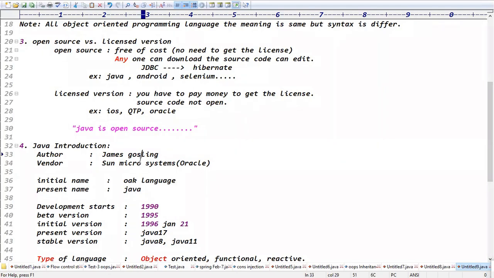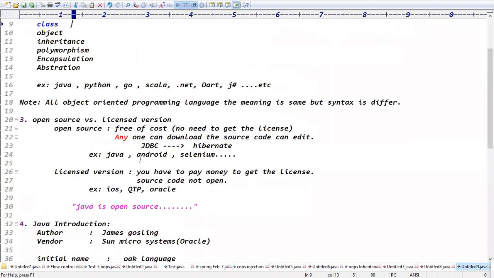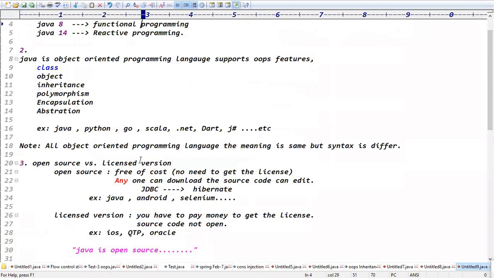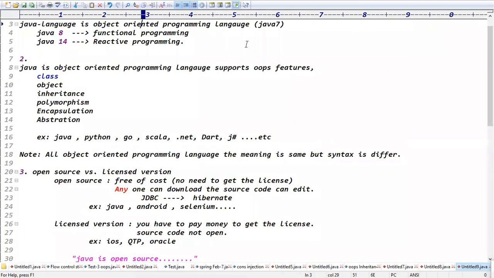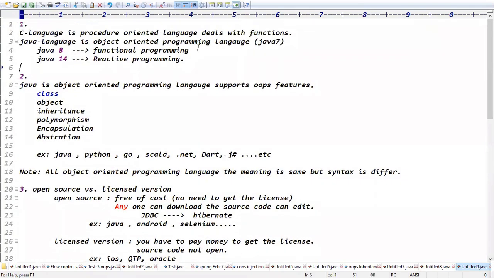Guys, you got the clarity, right? What are the points I'm discussing? The first point is that Java is object oriented. Generally, everyone says Java is object oriented. Up to which version, guys? Up to Java 7. From Java 8 onwards, Java supports functional programming. From Java 14 onwards, Java supports reactive programming. Java is object-oriented programming, supporting OOPS features: inheritance, polymorphism, encapsulation, abstraction.